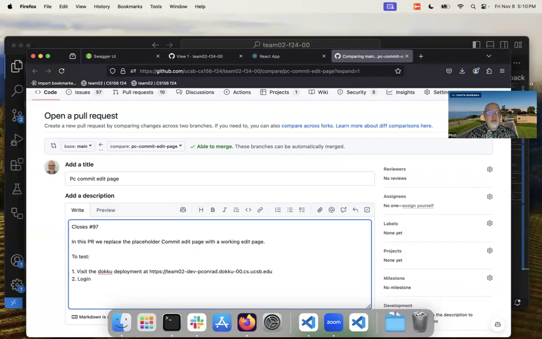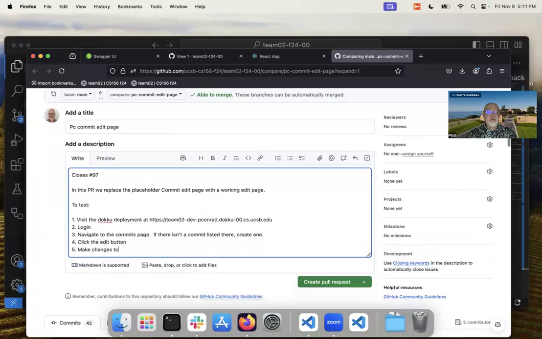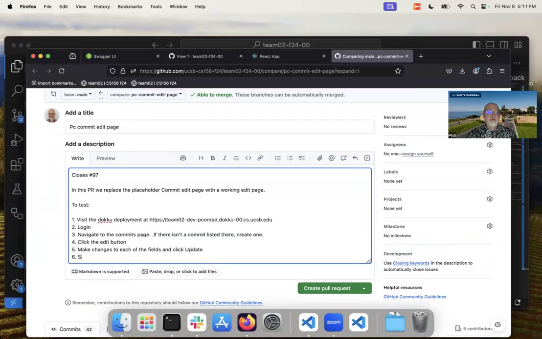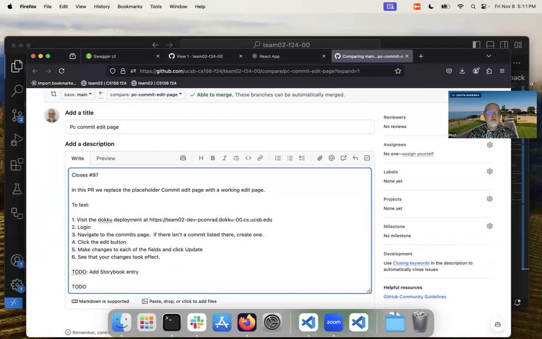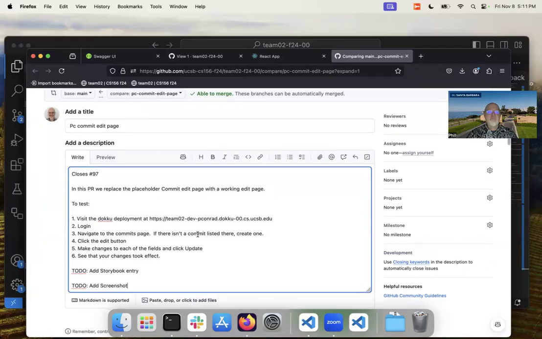Visit the Doku deployment, log in, navigate to the commits page. If there isn't a commit listed yet, create one, and then click the edit button. Make changes to each of the fields and click update. See that your changes took effect. There we go. And then to do, add storybook entry, to do, add screenshot. There we go. So there is all that.